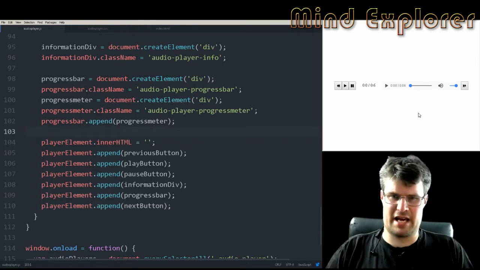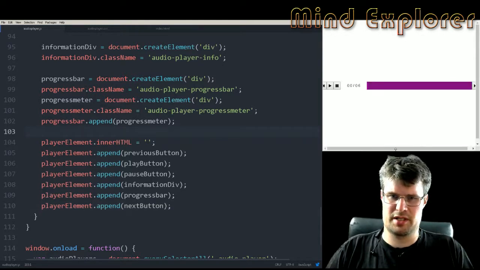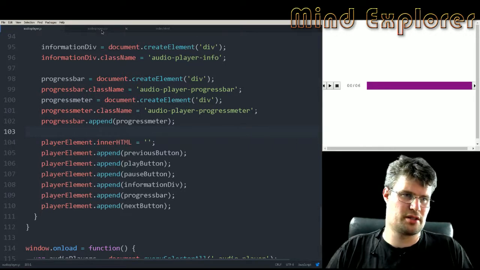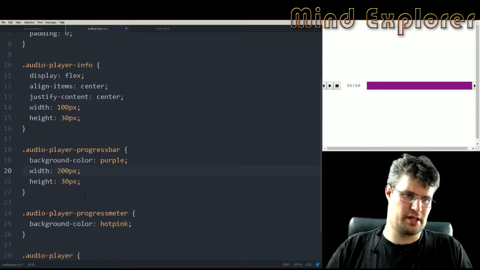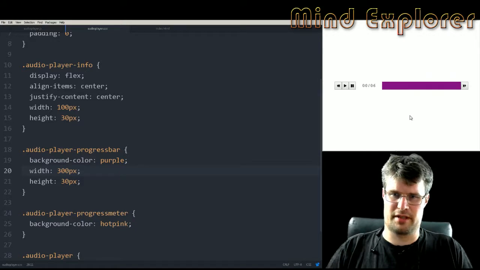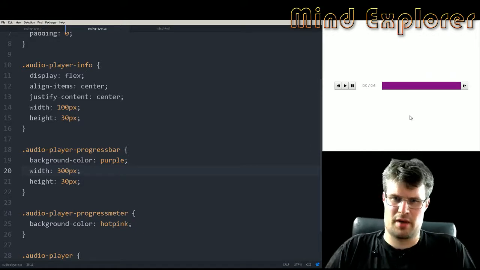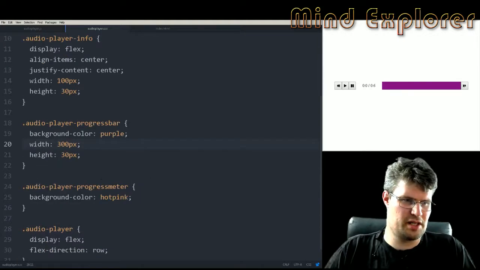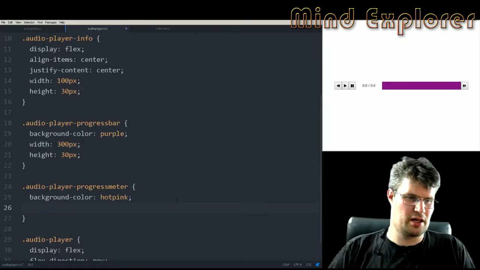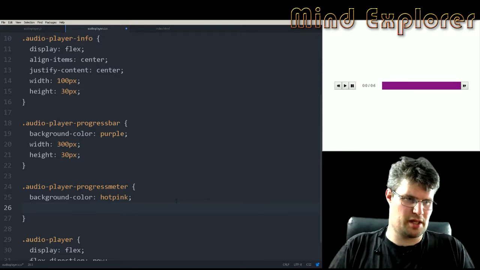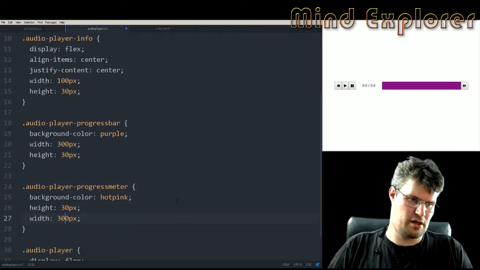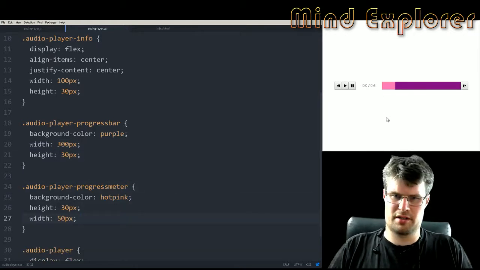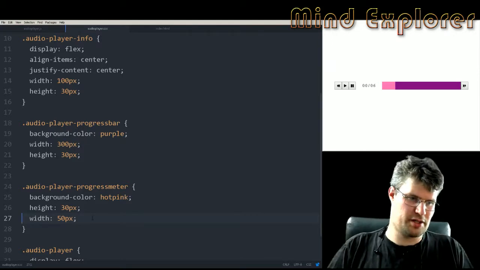And so we append that. If we load it here, we see that the progress bar is too long. Let's go to 300. That's fine. So now we have a little progress bar and a little progress meter. And the progress meter needs a height. Let's say that it has a width of 50 pixels. Yeah, so that works.